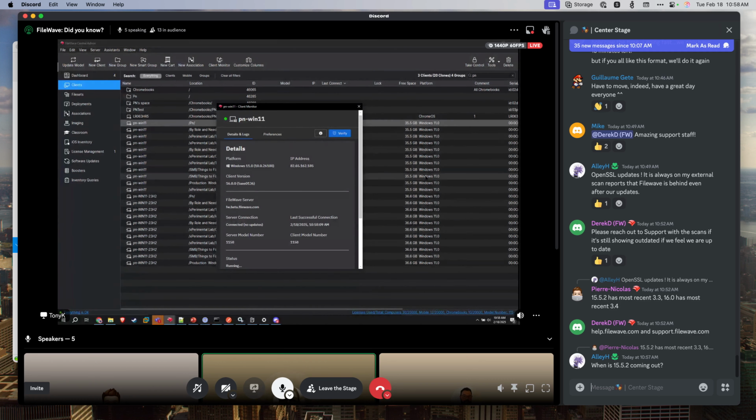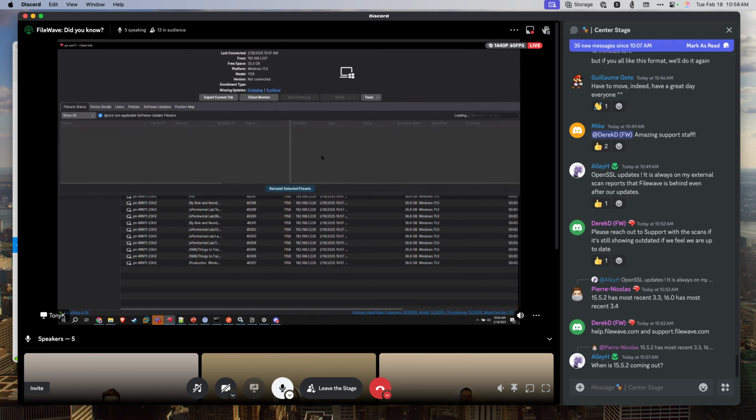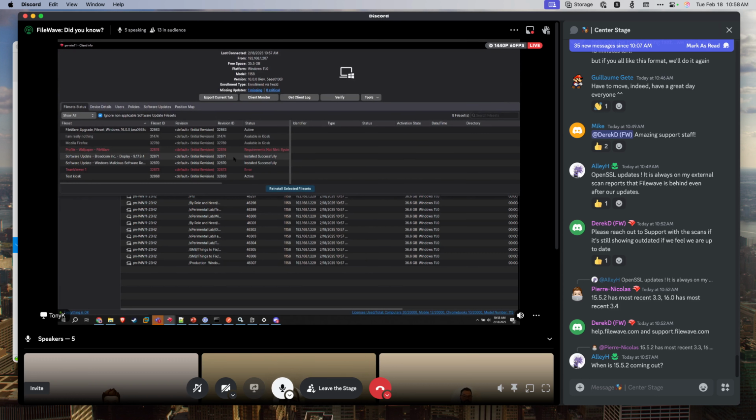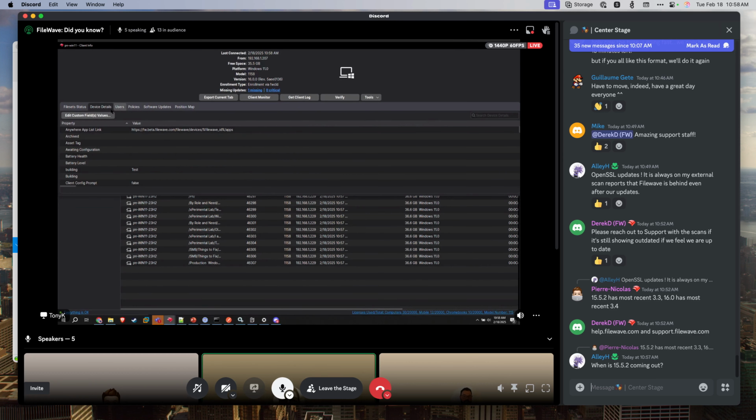Well, now there's a link between Client Monitor and Client Info. So you can click on this button and that will open Client Info for that particular device. And of course, you've always been able to go to Client Monitor from that device view, but now you can go back as well. Right? So we can see all of the things that are going on for this device from Client Info too.